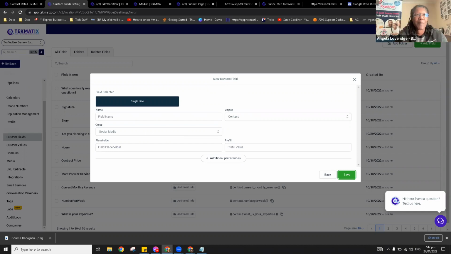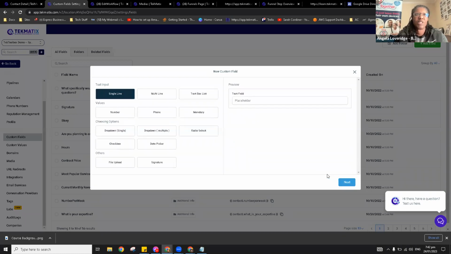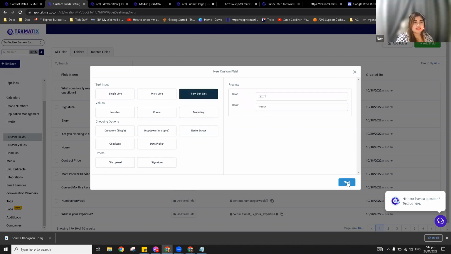Could you go back to that screen where you had the options? Yeah. So single line, multiple line, text box, number, phone, monetary. Do you have any particular field that you want to test so we can do it now? Yeah, can we go to text box list? Oh yeah, for sure. So for example, I'll click next.